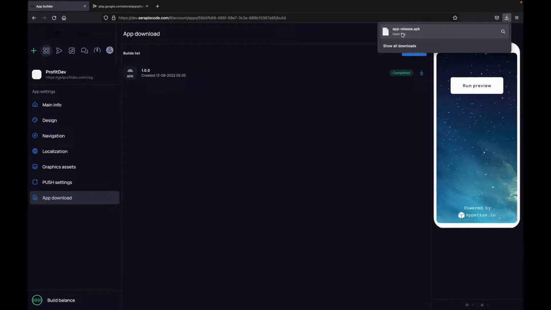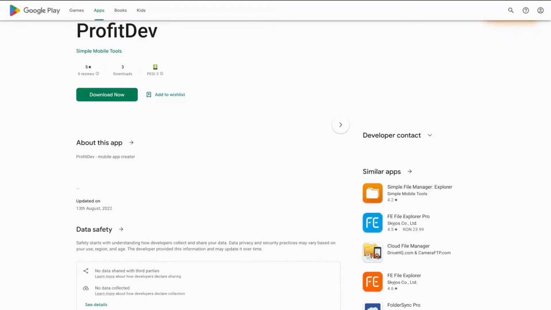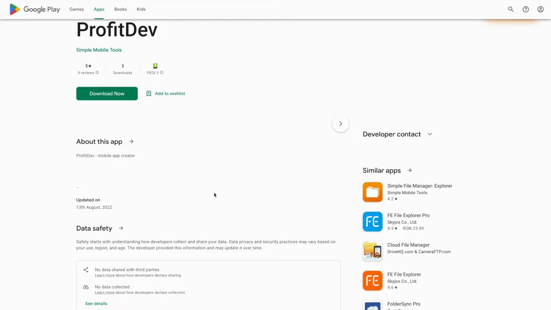So I've already opened up the link to it, and if we have a look, we can already see it here. We can see the 3 downloads because of the testing that we've done with the app. And it's already here. The app has been uploaded on Google Play, and it's that easy. It took us only 5 minutes to get an app already on Google Play from ProfitDev's sales page.